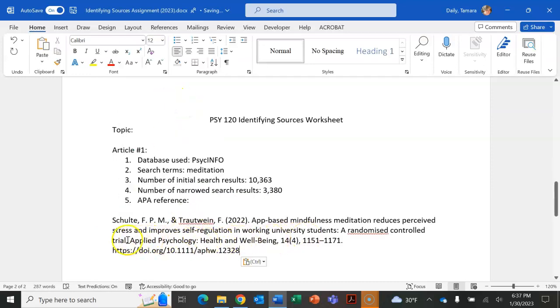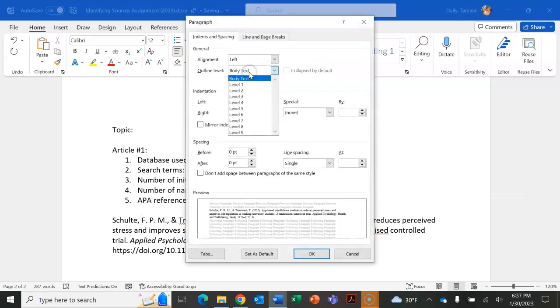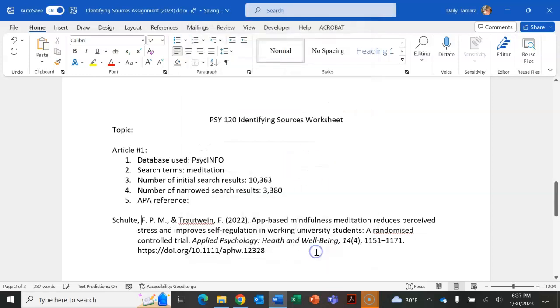Then I go back in and I fix my italics, which have been removed. And then I add what's called a hanging indent. By using the paragraph box, I go to the special box and I click hanging. And there you have it, a properly formatted APA style reference.